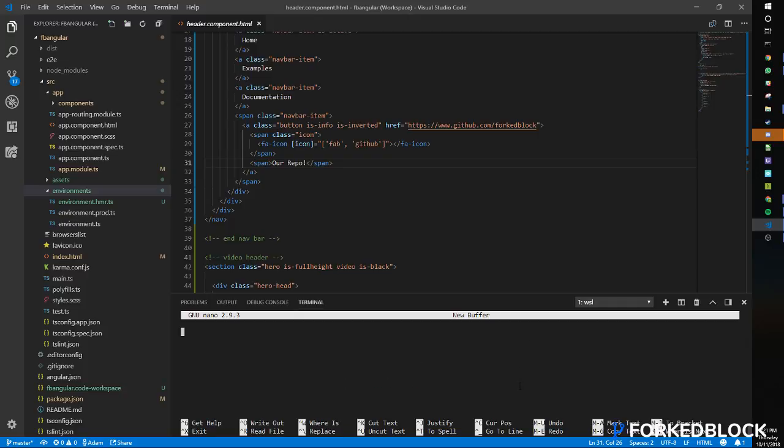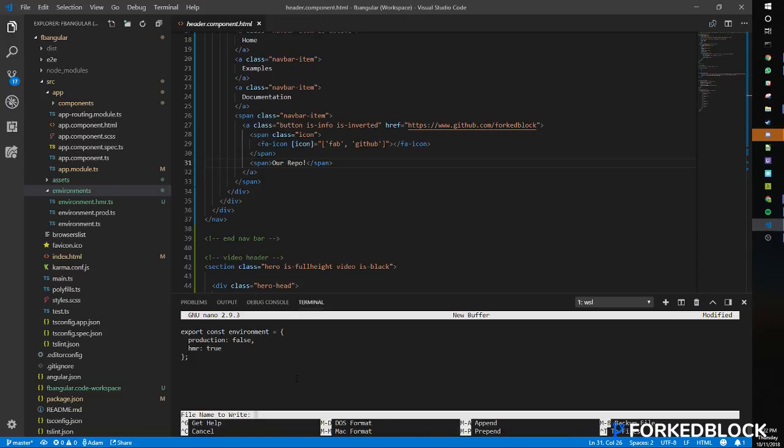And then I'm going to enter my password. I can go to the nano here, and what I want to paste in is export const environment equals, and then open bracket, production false, HMR true, close bracket, enter. Okay, so now that I have that, I'm going to write this out.